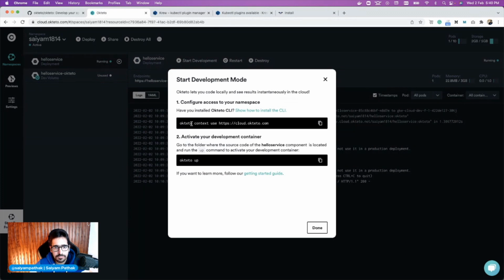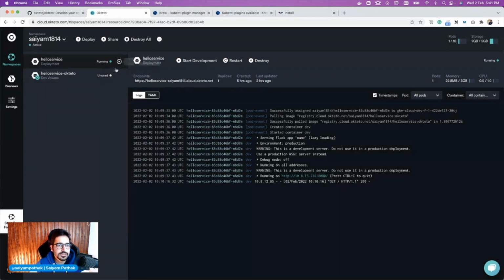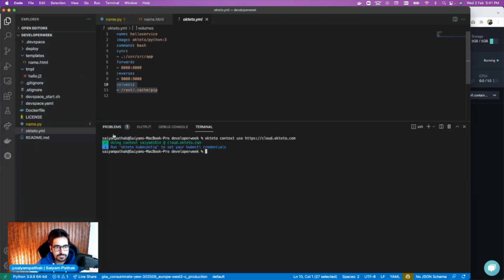If I click on start development, it asks me to use the context. So what I've done is I already have done the Okteto deploy. I'll tell you how to do that as well. But first, what we have done is Okteto context use. I want to show you the developer workflow over here. So we are using the context on cloud.okteto.com. That is what we are using at the moment.